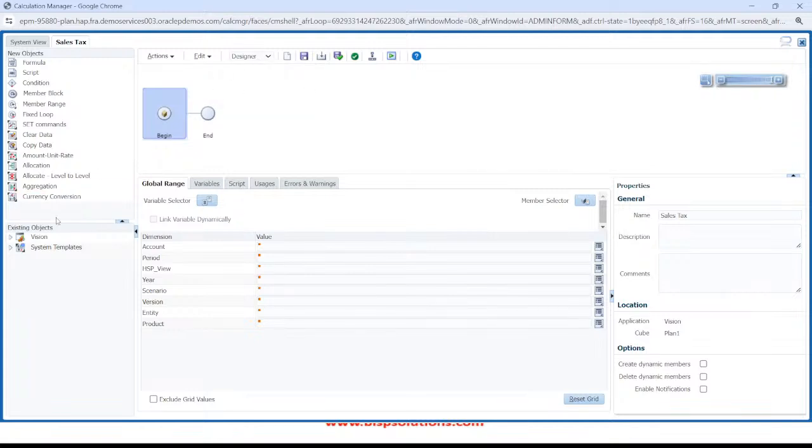When you use the designer method, you can just drag and drop any object from the left-hand side of the page in between the beginning and end, and you create the business rule. But this is a very slow process, so I put it is not widely used.